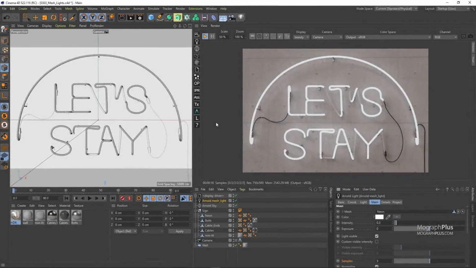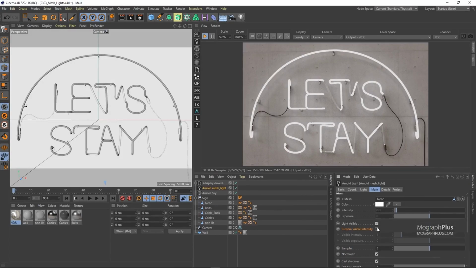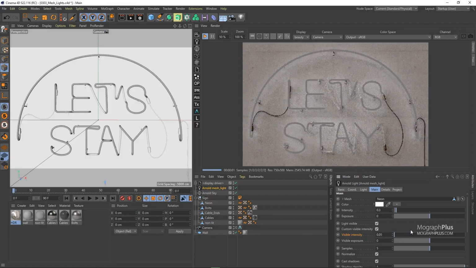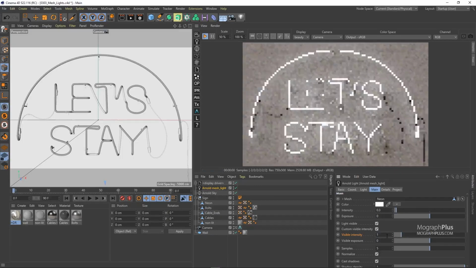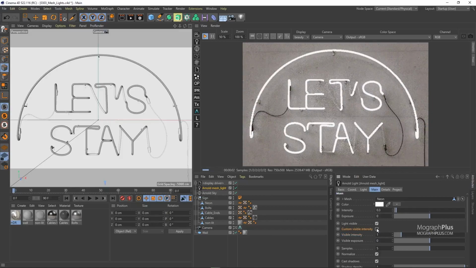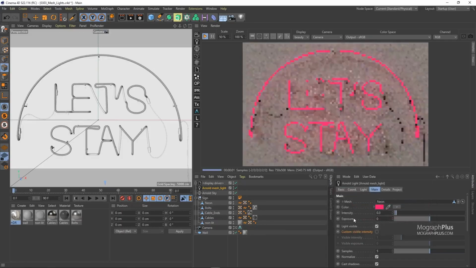Now the render is much cleaner. There is an option in the Arnold mesh light called custom visible intensity. If custom visible intensity is enabled, the visible intensity and visible exposure settings control the intensity of the light source visibility separately from the actual light intensity, or the light that is being emitted. For now, let's disable custom visible intensity, and to see how this works, let's use an electric pink color, something very vibrant, and set the intensity to around 2.